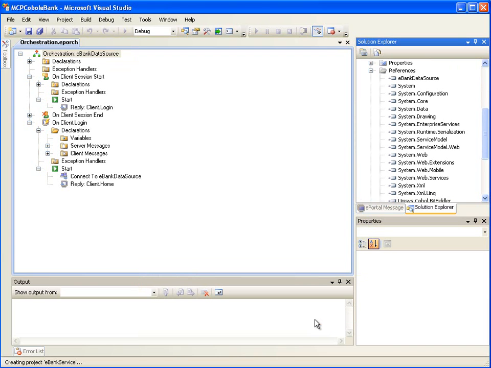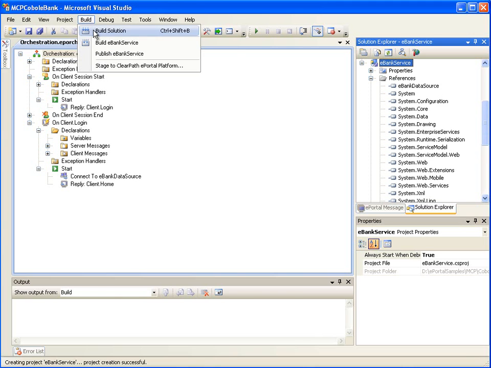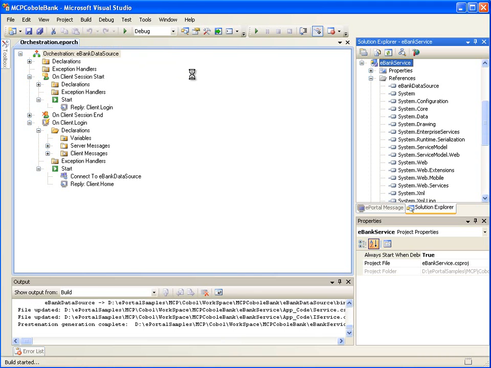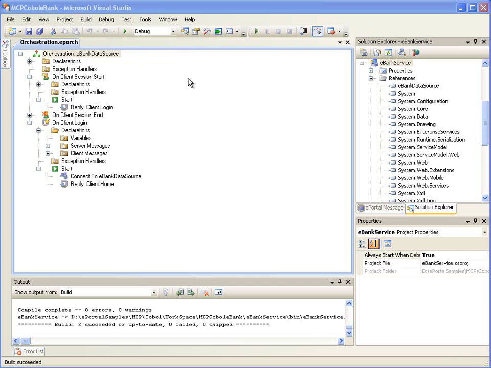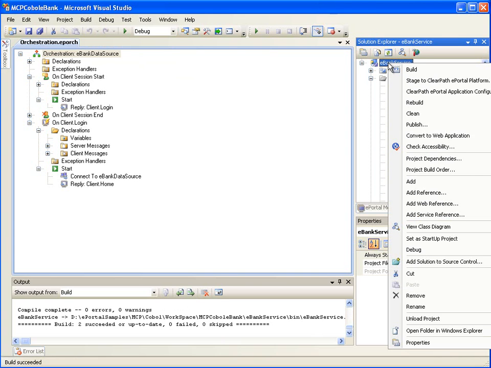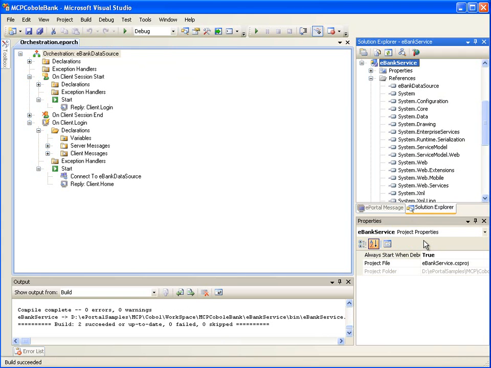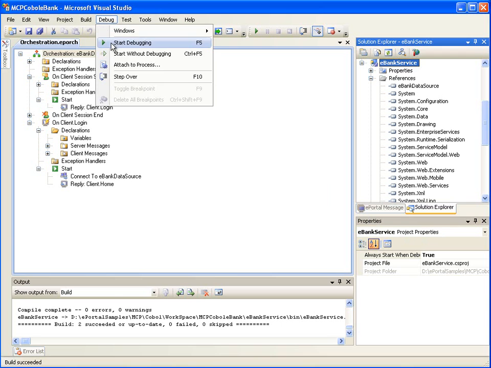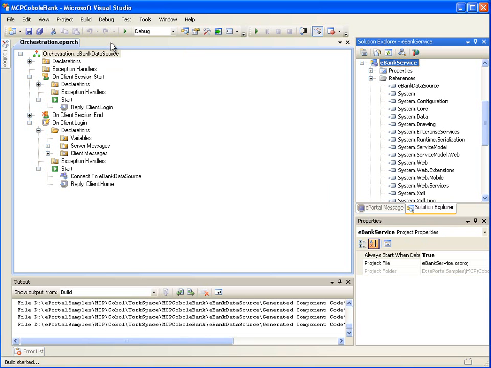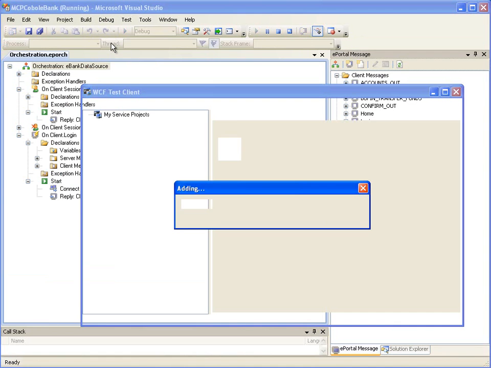Now, let's build a solution by selecting menu option Build, Build Solution. We can test this web service presentation application in Visual Studio IDE. Right-click the eBank Service project in Solution Explorer window and select Set as Startup Project. Then select the menu option Debug, Start Debugging to run the WCF test client.